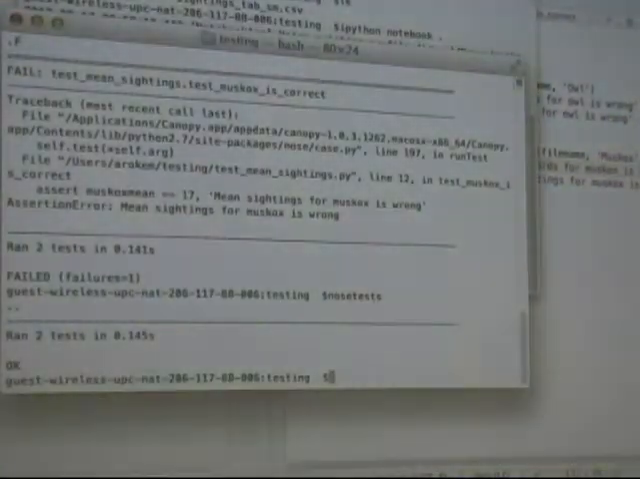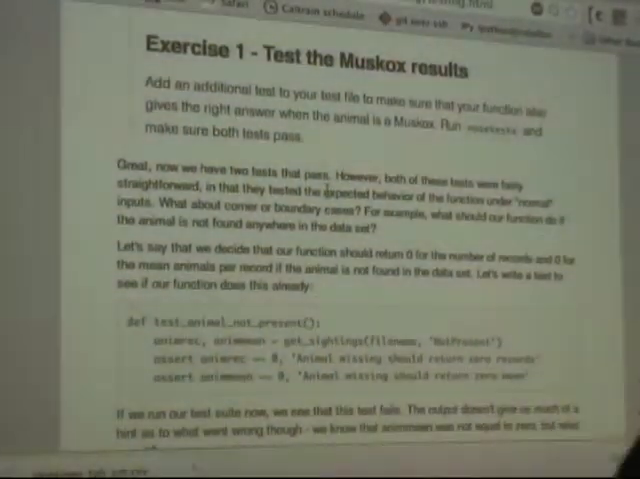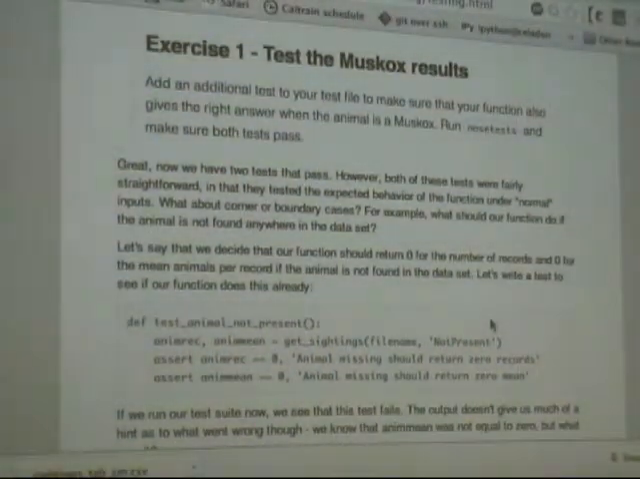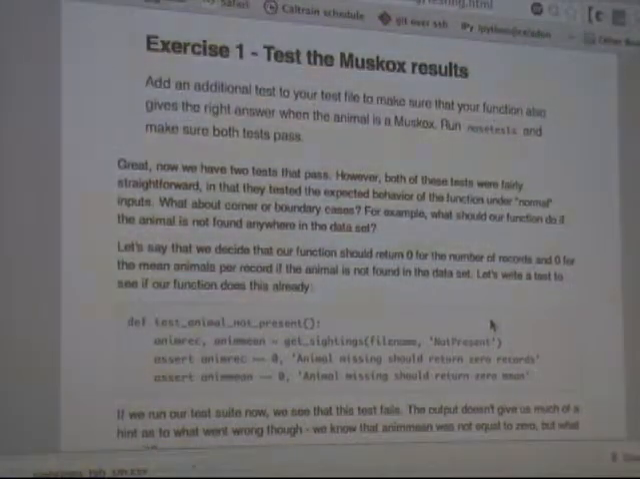There we go. Okay, so now it's ran 2 tests. It had 2 functions in there, 2 tests. They ran those 2 tests, and now those tests pass. Okay, so that was exercise number 1. So now we have 2 tests that pass. That was pretty straightforward.